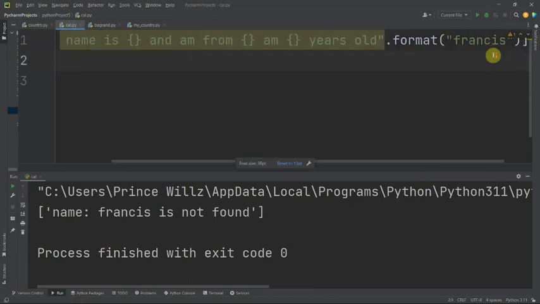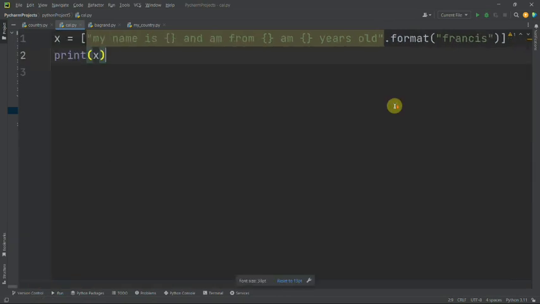Now what really happens here is that we use the format method to format. As you can see, the color here changed, means that there's an error. Why this error is occurring is because we have only one value on the format, while we specify three placeholders.